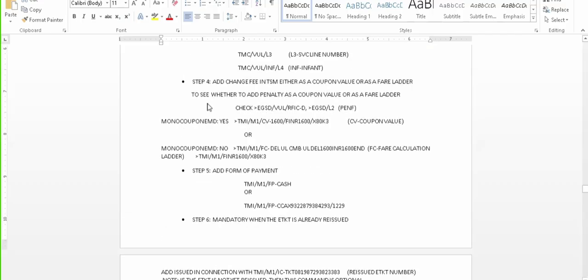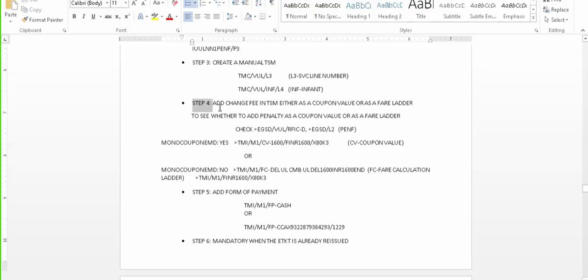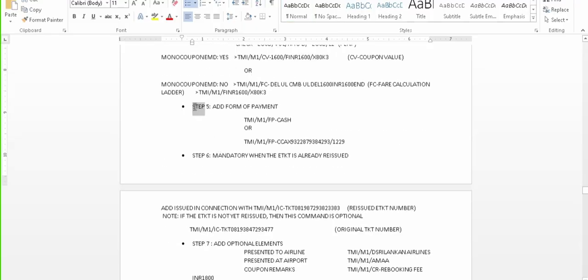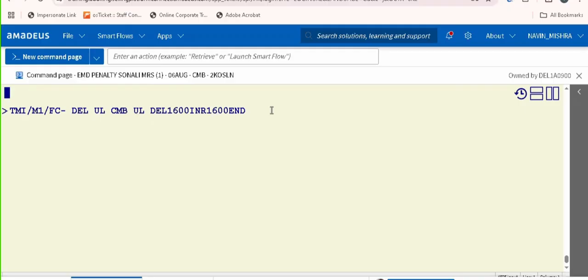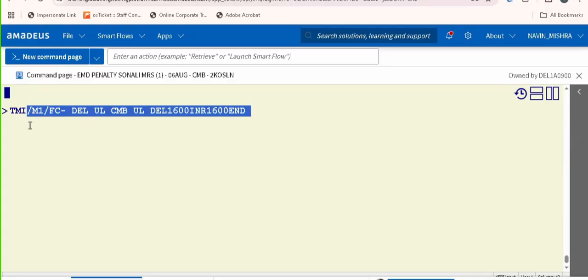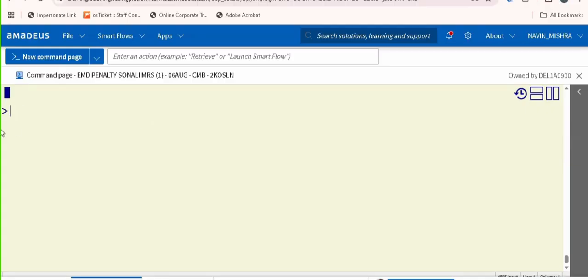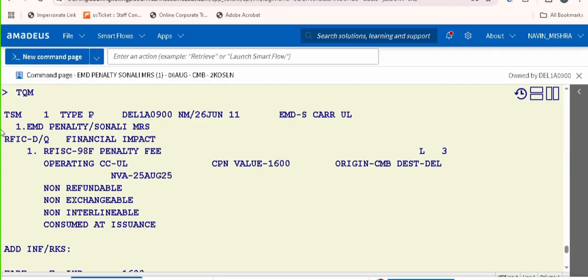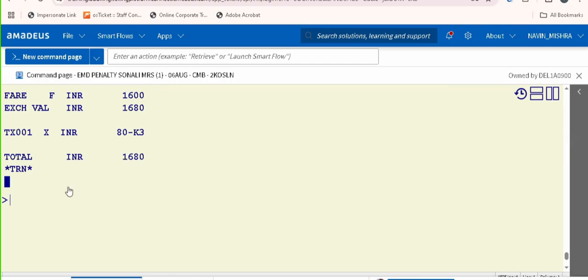Okay, now we are done with step number 4. Now we are going to do step number 5. And that step number 5 is to add the form of payment. So how do we add the form of payment in the TSM? Tell me. How do I add the form of payment in the TSM? That we have done yesterday also with two examples. Tell me the command.